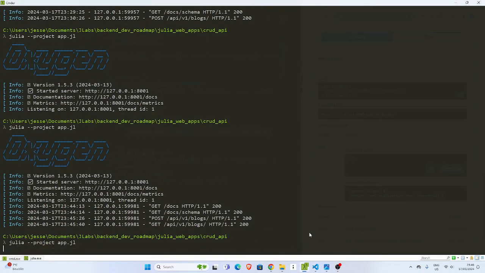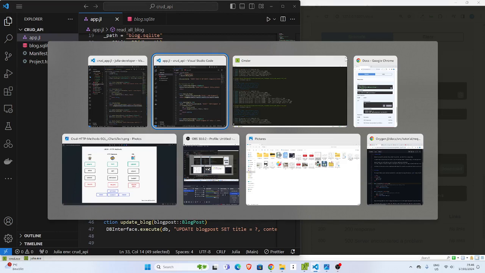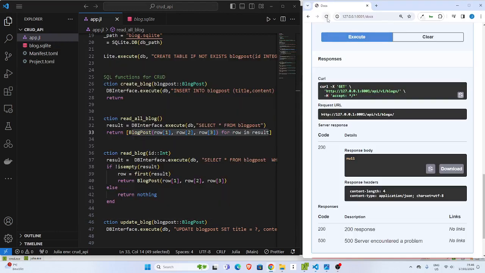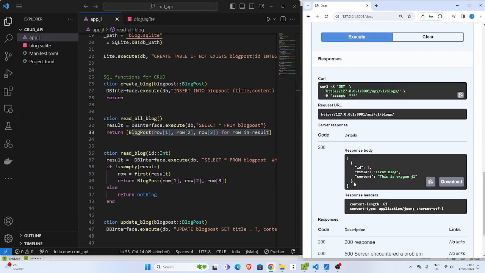I don't know if you have any methods to automatically reload, but if you have, you can let me know. And then we will just go back again. It's working. So let's execute. And then we have our data here. So the data is coming perfectly well. Perfect. So the read works.